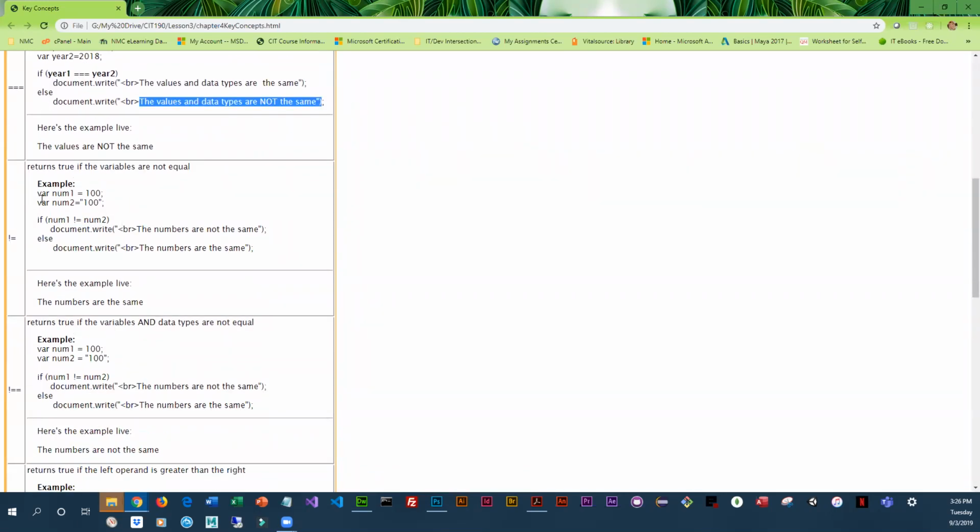Now, when we're checking for things that are not equal, we can either use 1 equal or 2 equal signs, and it kind of works the same as those equality operators where we have 2 equal or 3 equal signs. The first one, where we just do not equal, it's just looking at the 2 variables and it's ignoring the data type. The second example, where we have not equal equal, it's looking at the variables and it's looking at the data types.